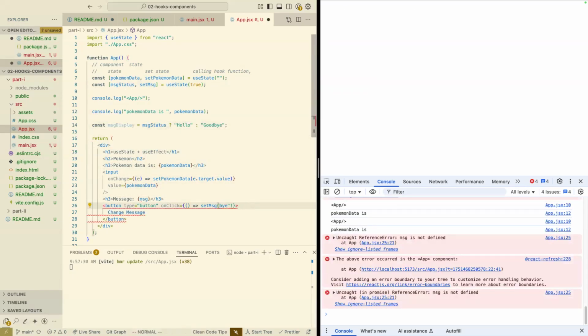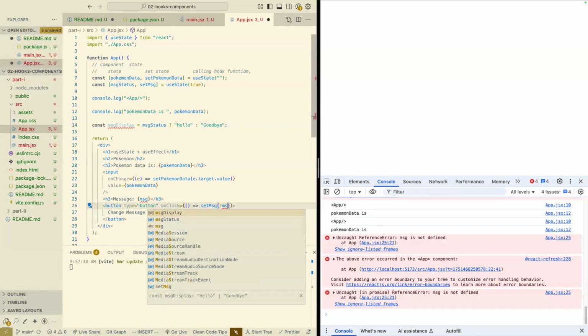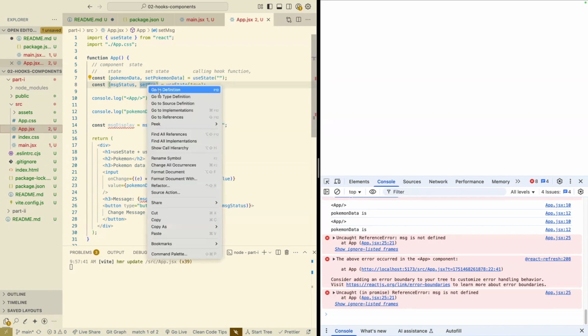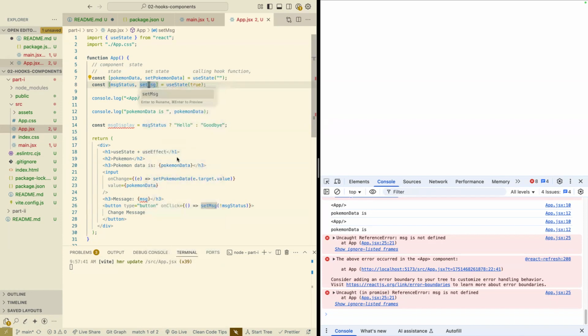And then over here, what we can do is we can set the message to its opposite. And really, I should rename this as well for consistency. You always want this to be the name of your component state and this function to update it to be named set and then whatever the name of it is. And it looks like I have an error. Message is not defined. No problem. It looks like it's on line 25.